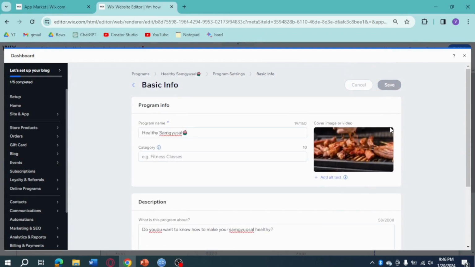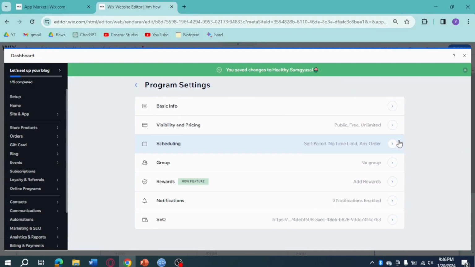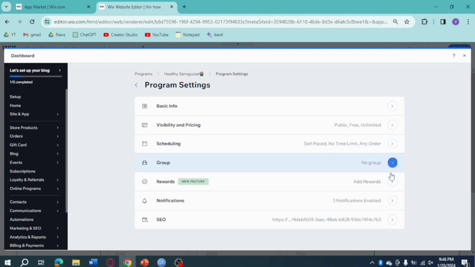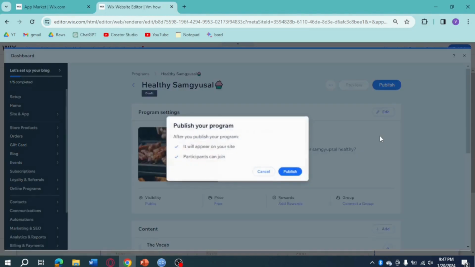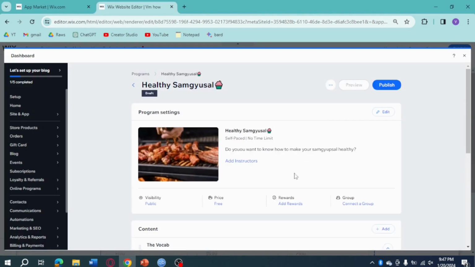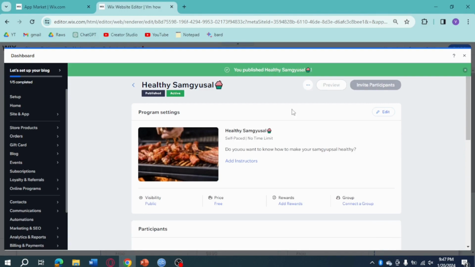And then this will save our first course. So you can also make sure to add in scheduling right here. You can add in a group, you can put in rewards, enable intimidation, and also SEO. So let's head back again. And then in here, you can click on publish right here. So as you can see right now, click on publish. And then as you can see, we have now published this program.